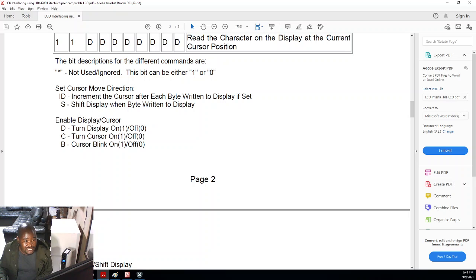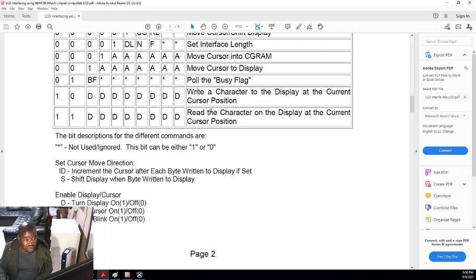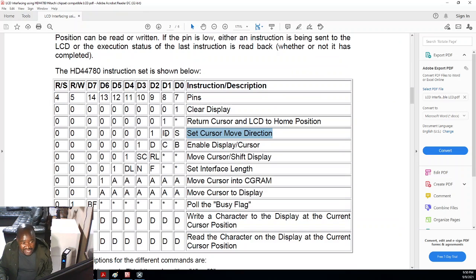So ID says increment cursor after each byte written to the display. The S is shift display, and we don't want to shift the display, right? We want to increment. So we'll make ID 1, but S will be 0. This in hexadecimal becomes 06. That's what we need to send now to the LCD, right?